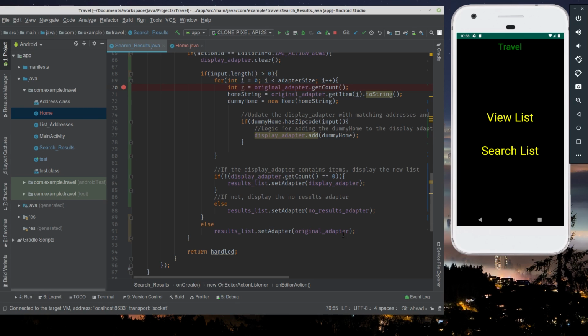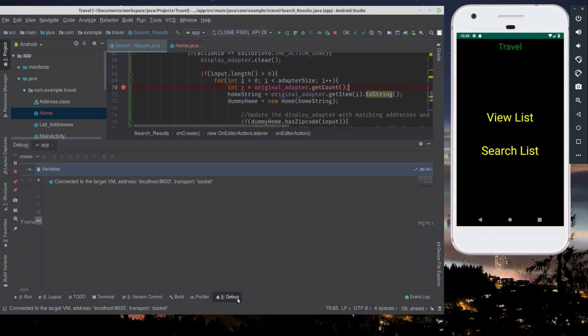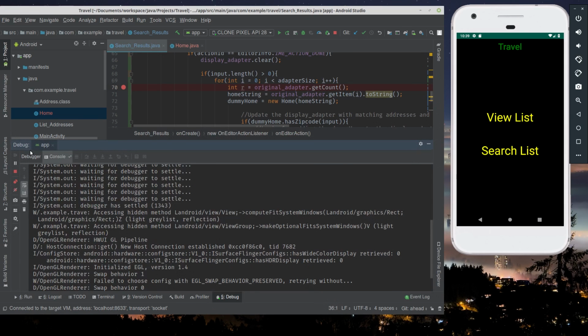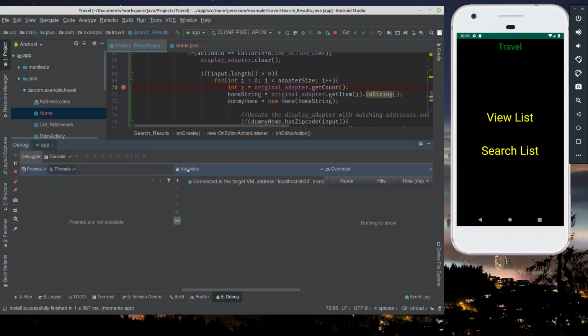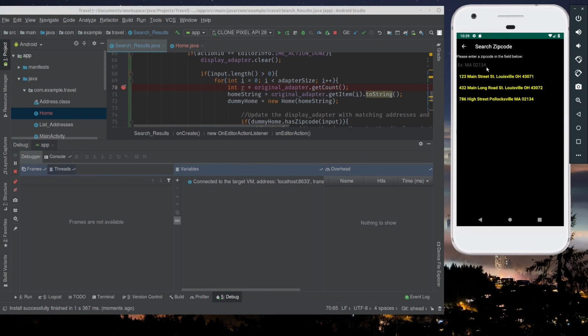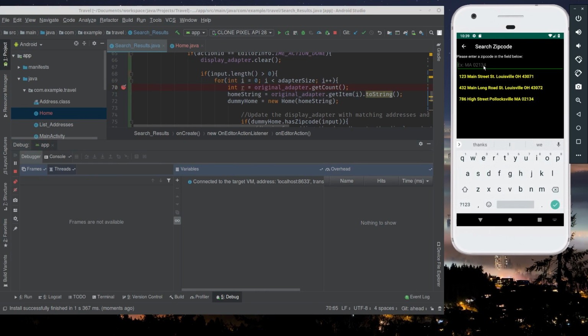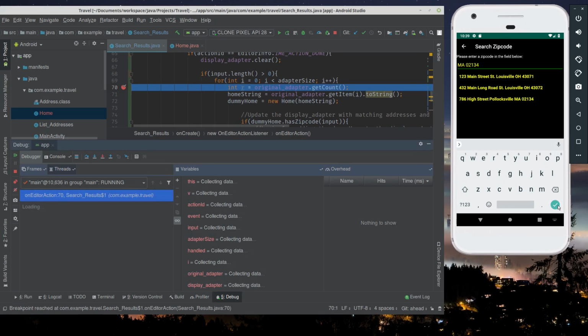Okay, so we have the debugger running. We're going to open the debug menu, and this time we're going to switch to the debugger instead of the console. And here we can see the variables. Once we hit the breakpoint, we can see the value of each variable. So we're going to hit search list, just like before. Click inside the edit text and hit Massachusetts 02134. Enter. Okay.